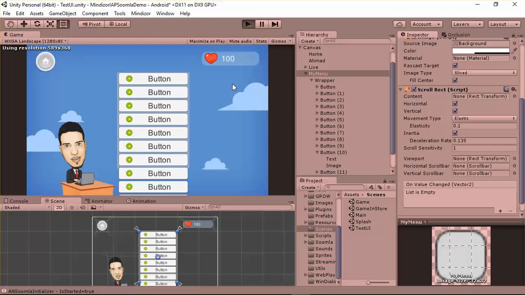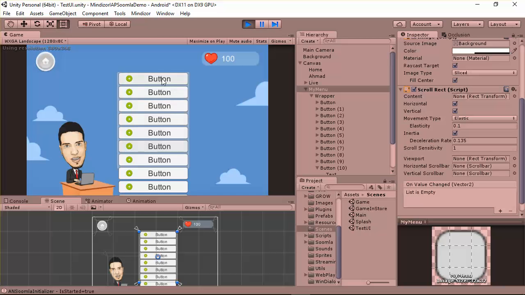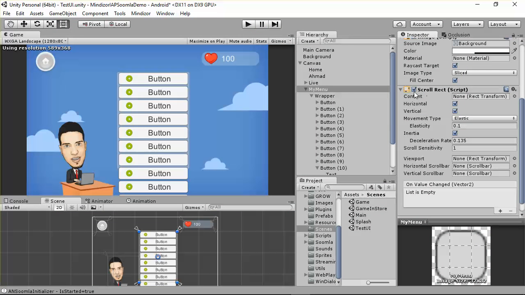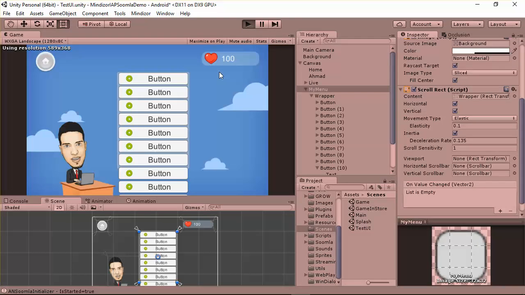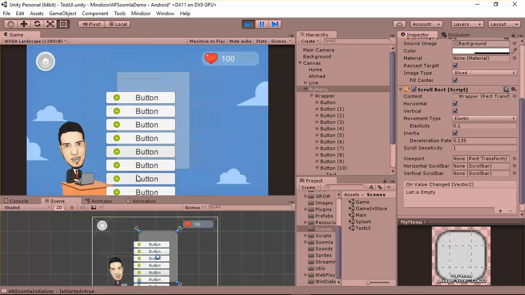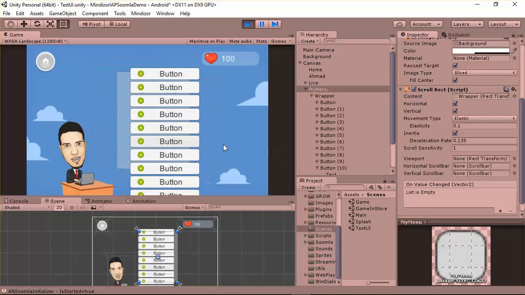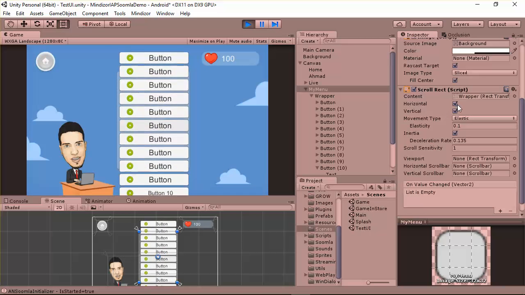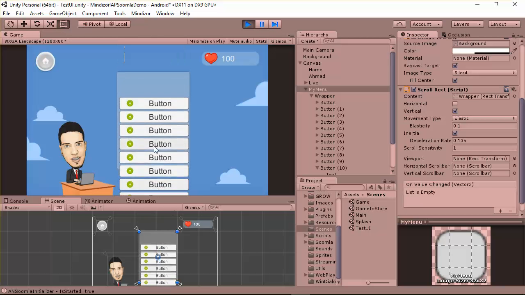Right now, if you click play, you're going to see we have a menu here, but it's not working because you have to come to the scroll rect and add the wrapper to it as the content for the scroll rect. Now if you click play, it's going to work. Alright, you can see it's working horizontally and vertically. You can turn off horizontal, because this is only a vertical menu.